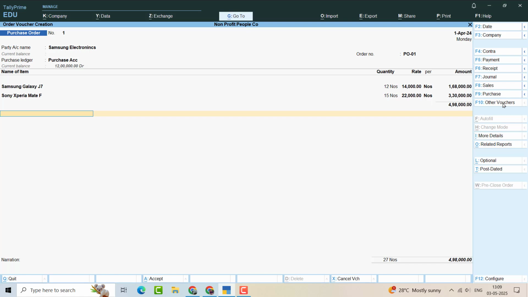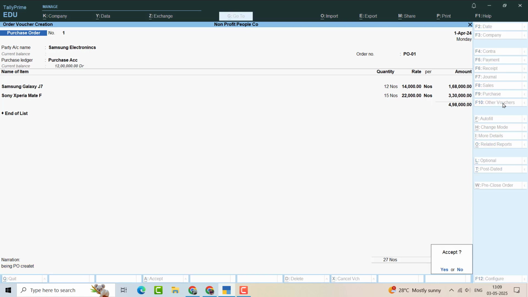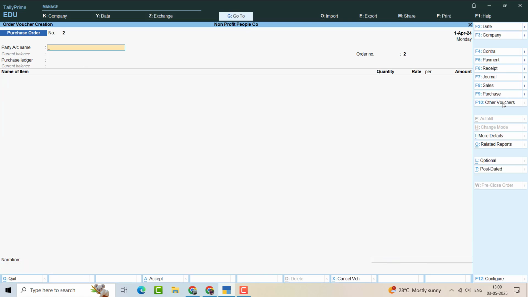If anything extra you have to put, not the item now, these are the other ledgers. Then enter, then you write narration: PO created, purchase order created. That's it. That's how we make a purchase order. Similarly, we can make sales order also. So let me save it, and we have got our purchase order done.